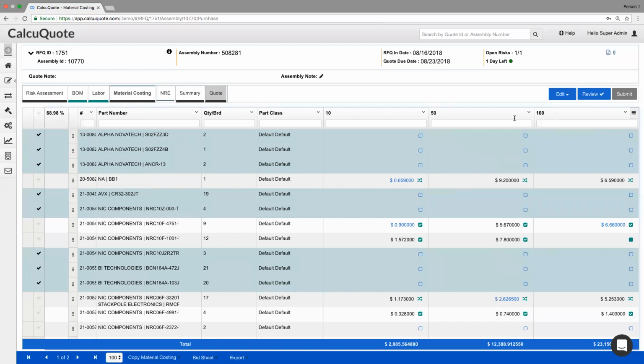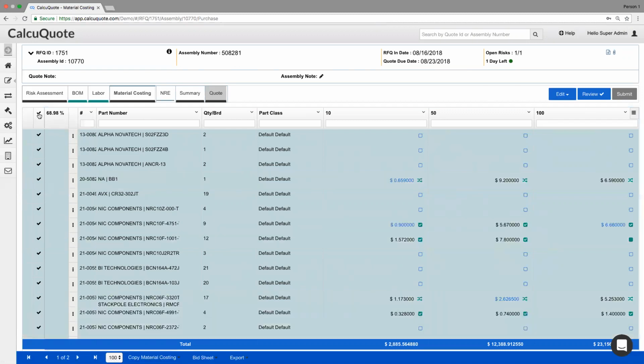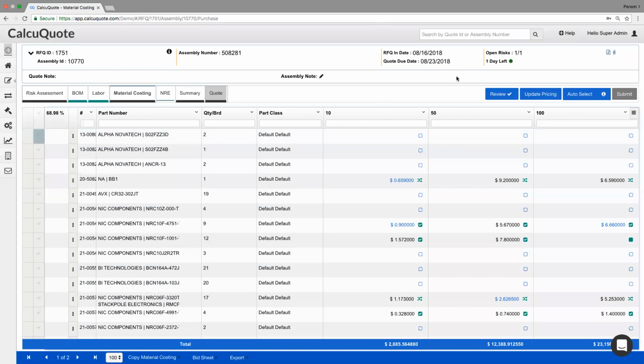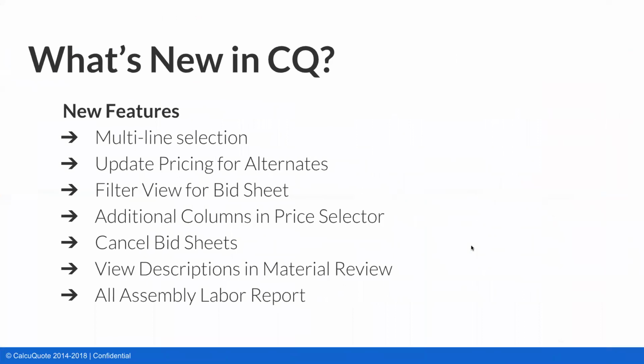Okay. So that's the new review feature. Again, it's very functional, so I can click all of my line items, I can click none of them, and that'll just take me back to the normal screen. So that's the first feature for today.